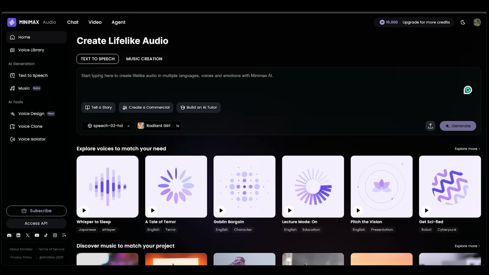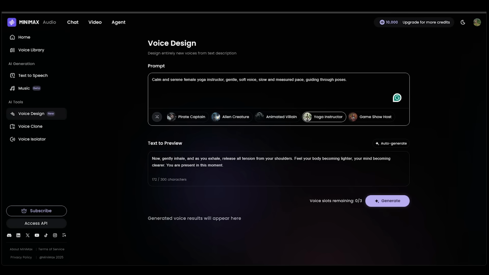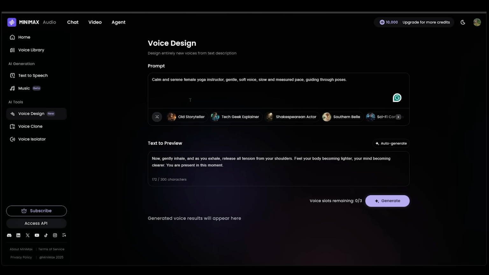So just come on over to the left-hand side. We're gonna go ahead and click on voice design. And here we go. Let me just show you how easy this is here. So all you gotta do is pop in a prompt here in the top box of the kind of voice that we wanna go with. And if we look at the bottom, we have a couple of recommendations here. We have a pirate captain, alien creature, we've got animated villain, we've got a yoga instructor, how about a game show host here? And if I click this button right here, it's gonna go ahead and shuffle through some of these defaults. And we've got old storyteller, we've got a tech geek explainer, how about a Shakespearean actor?